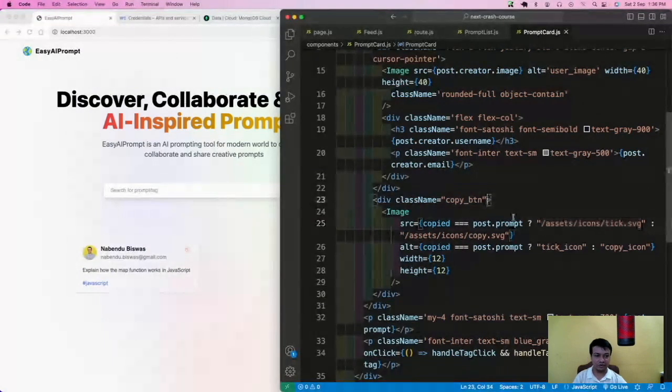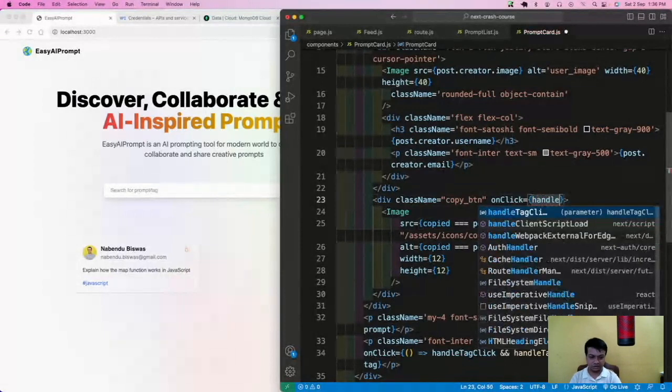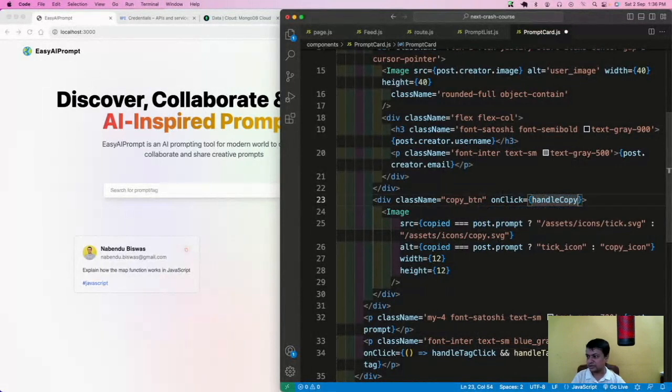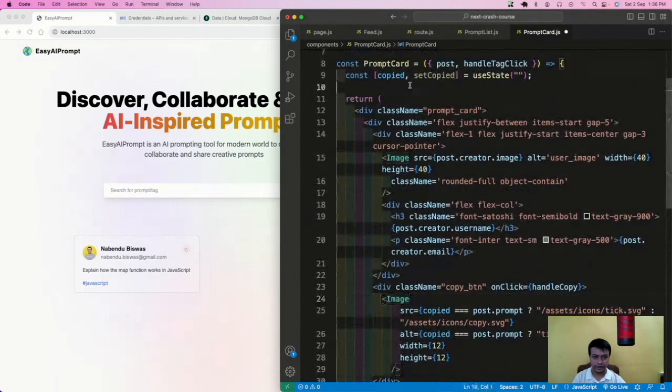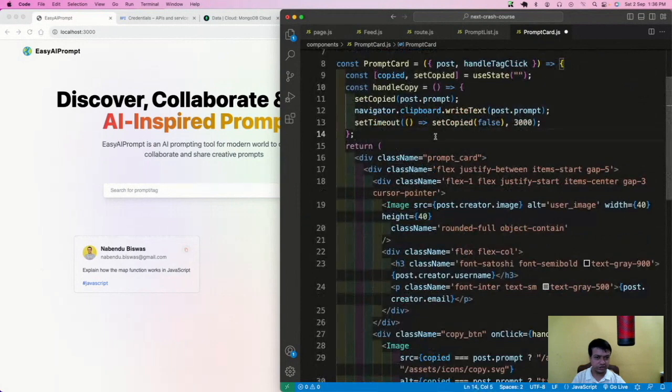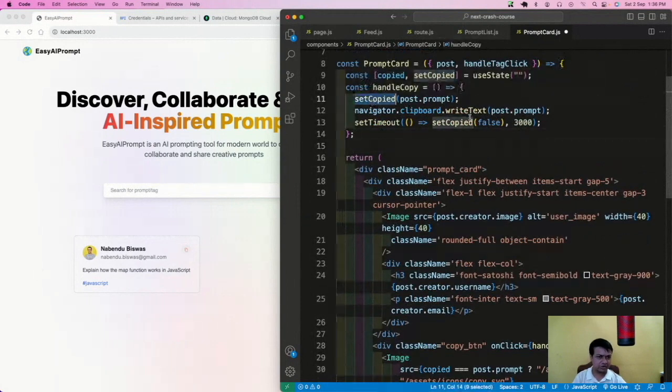Here I will have an on click equal to handle copy. Handle copy is a simple clipboard thing, nothing fancy. I will go on top of return here and paste handle copy, which does set copied to post dot prompt and navigator clipboard. This is code you can get from the internet. Set timeout will make it false also. I'll save it.